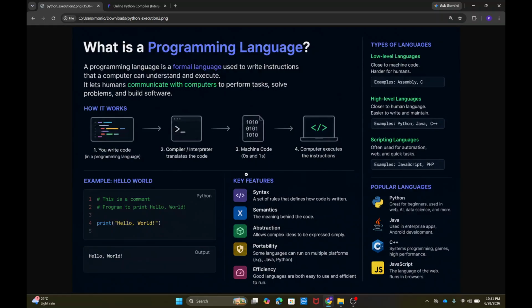But if at all there is an error at line 50, it doesn't matter. Up to line 49, everything gets executed, and at line 50, it pops up an error. Whereas a compiler will convert the entire piece of code at once, and it will pop up the errors before actually executing the program. So this is the main difference between a compiler and interpreter.